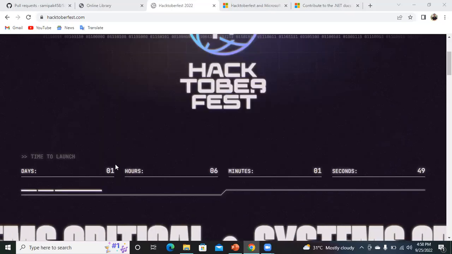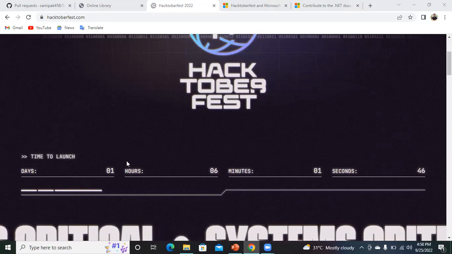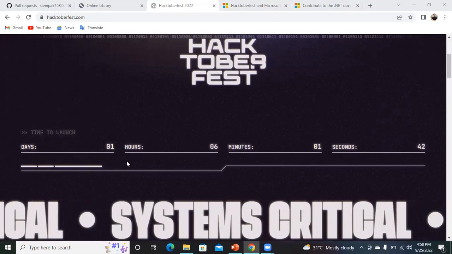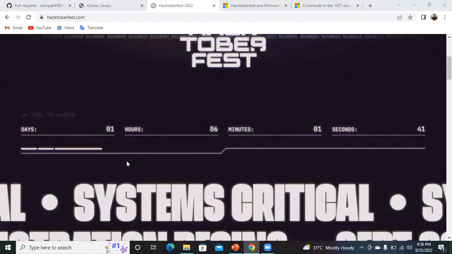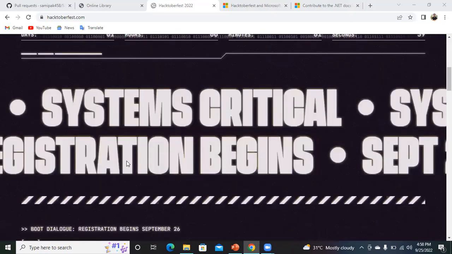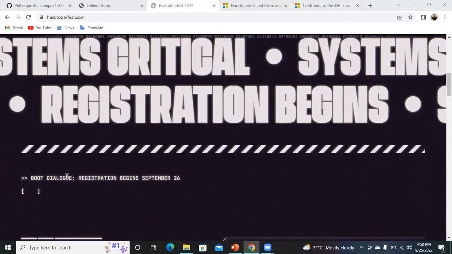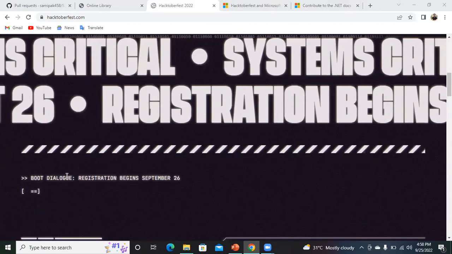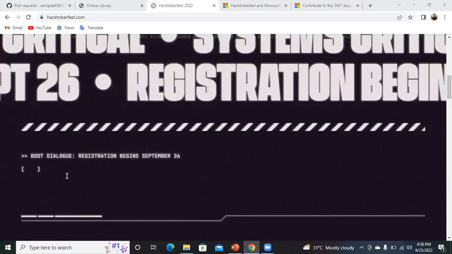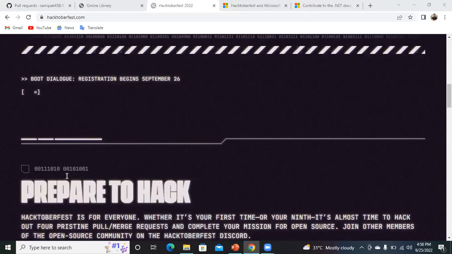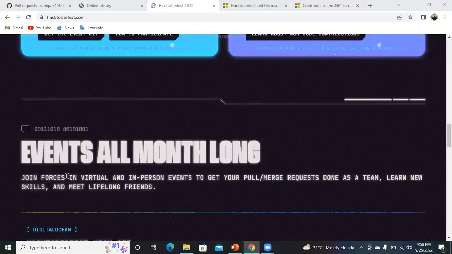Here you can see 1 day, 6 hours, and 1 minute 40 seconds remaining in the Hacktoberfest registration. After that, as registration is not open yet, you will see the registration button here. You have to click on it and register. So yes, it is a simple thing. I think it is clear, and each and everything is defined.